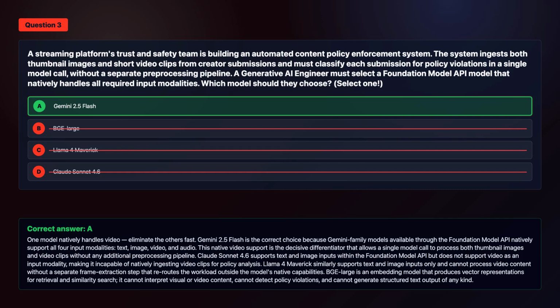This native video support is the decisive differentiator that allows a single model call to process both thumbnail images and video clips without any additional pre-processing pipeline. Claude Sonnet 4.6 supports text and image inputs within the Foundation Model API, but does not support video as an input modality, making it incapable of natively ingesting video clips for policy analysis.